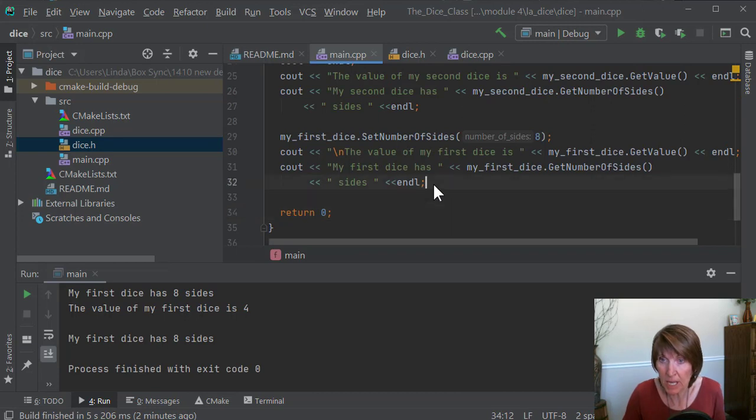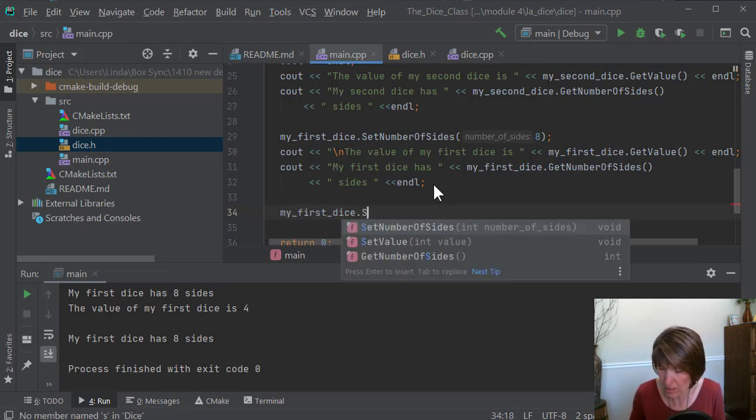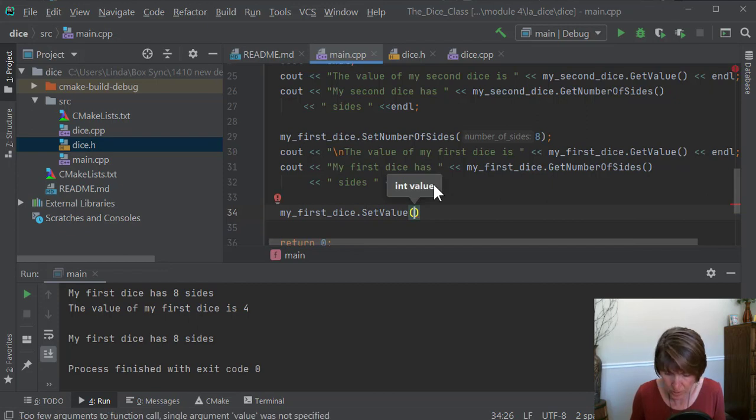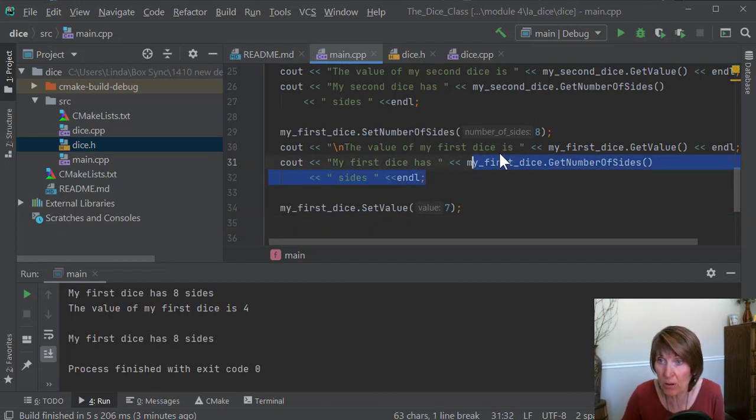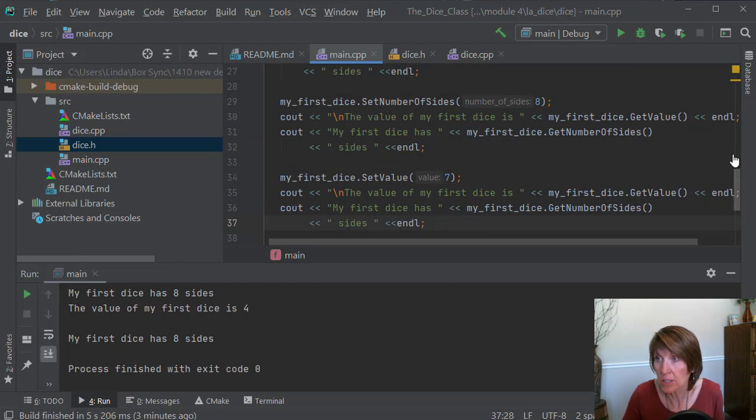Here we set the number of sides. Let's go ahead and do on my first dice and set the value. So set value, and we can set the value to, let's just set it to 7 and see what we get. Now that sets it. Let's go ahead and print everything out to try again and see what it says.